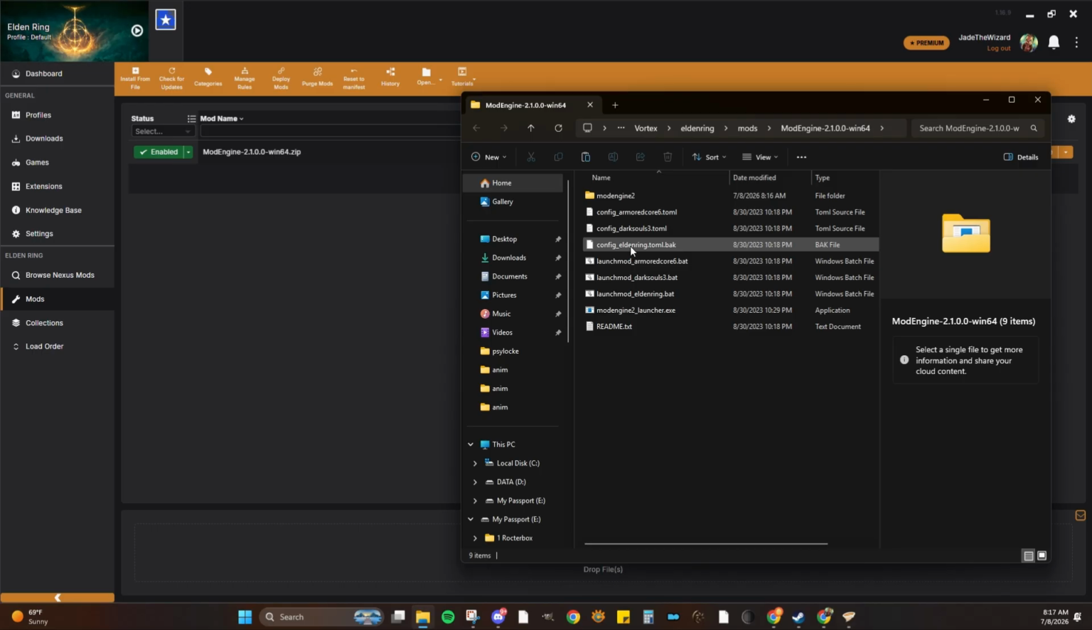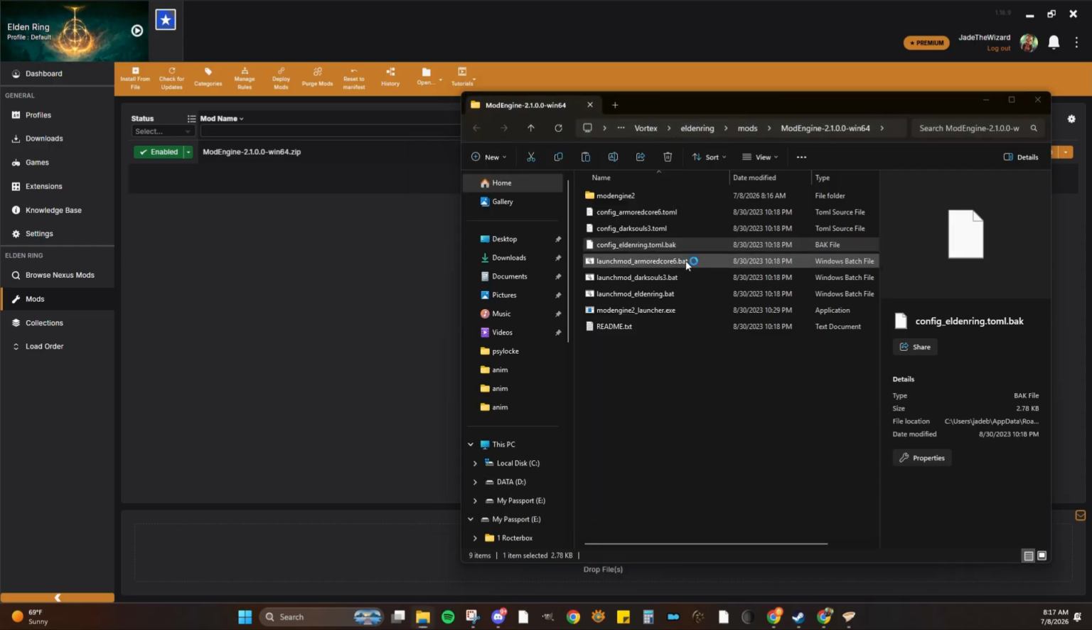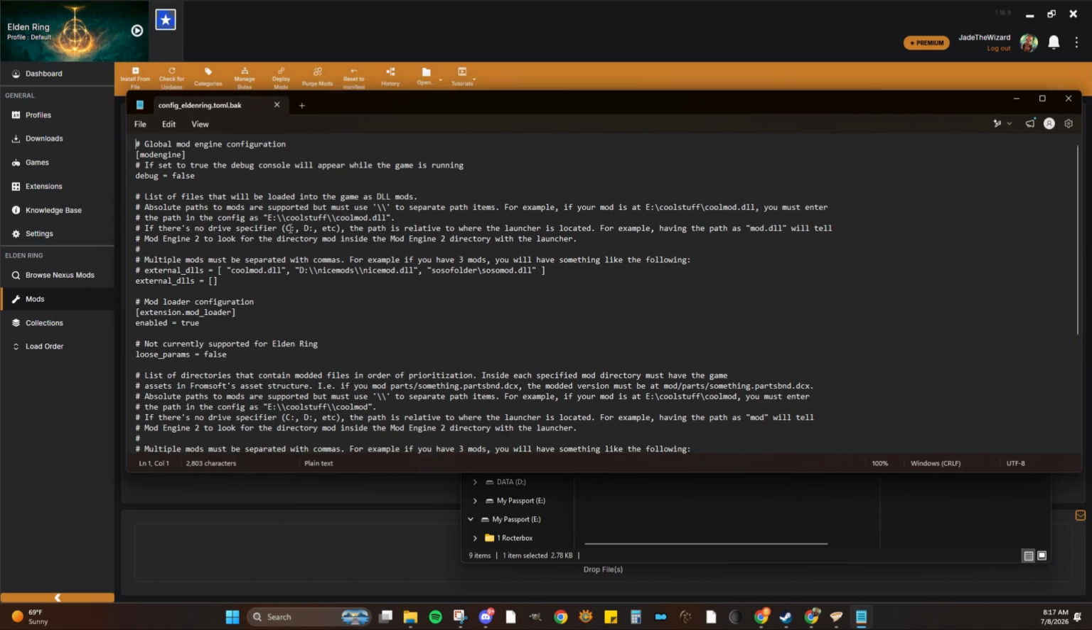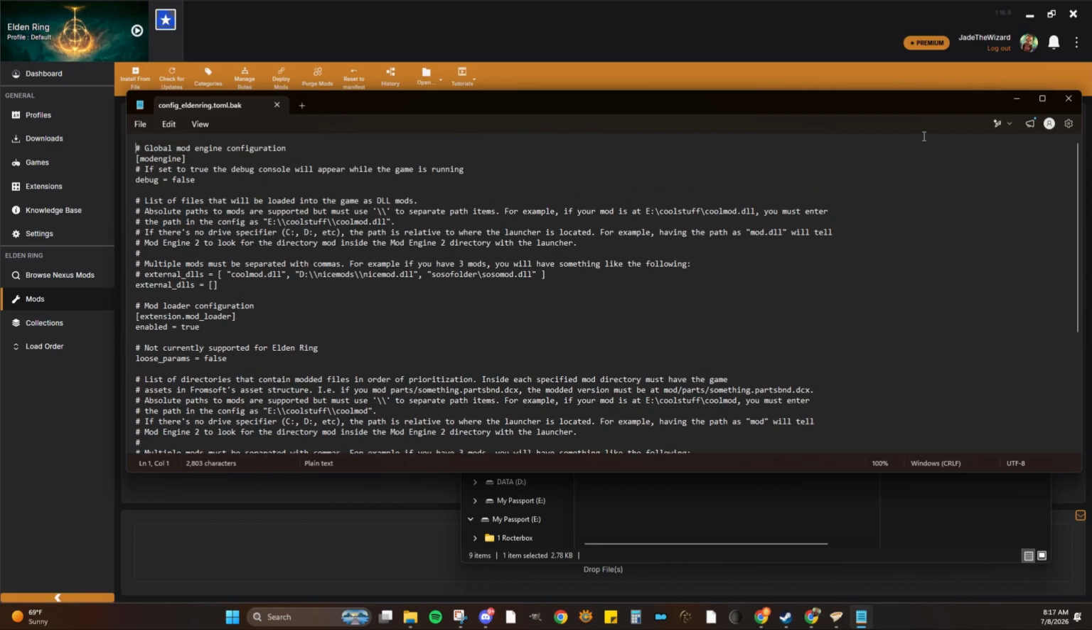You see this config eldenring.toml.back file. Open that up. Notepad will work. This basically just gives you instructions on how to use this toml file, but the Vortex is going to handle that automatically.